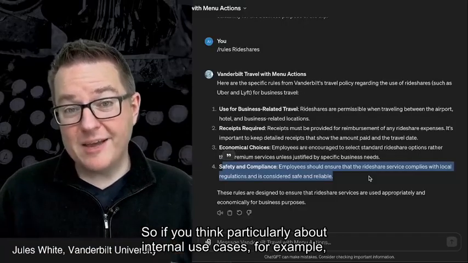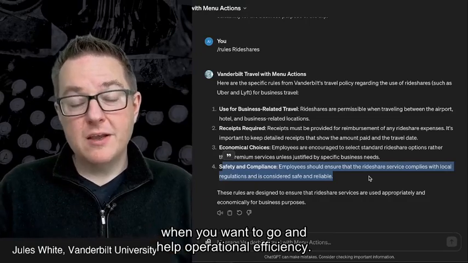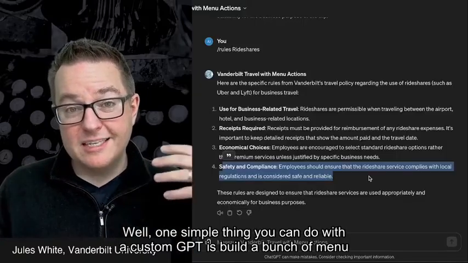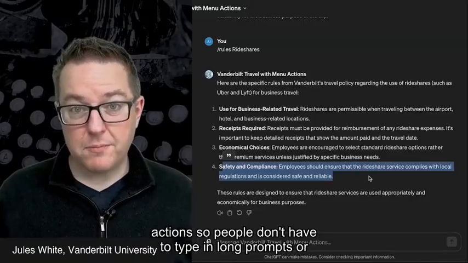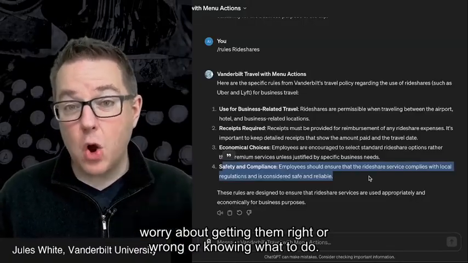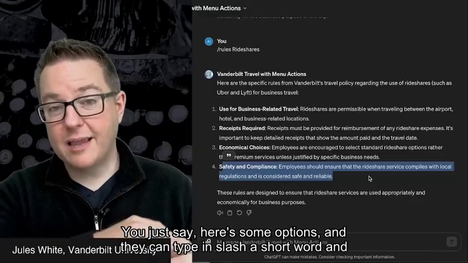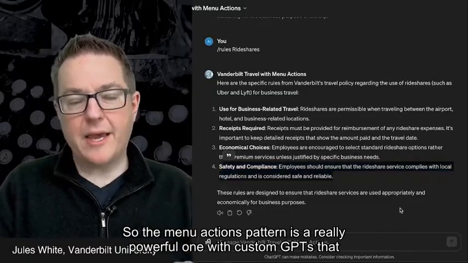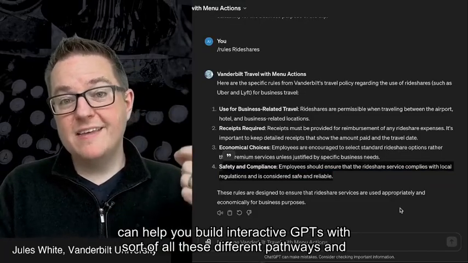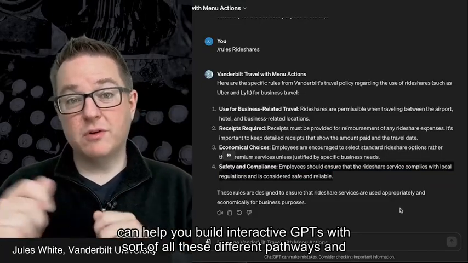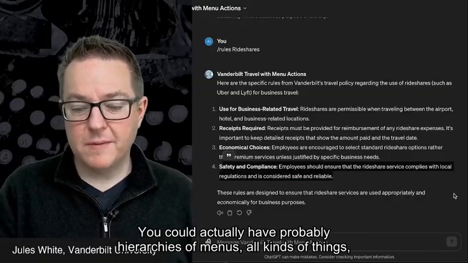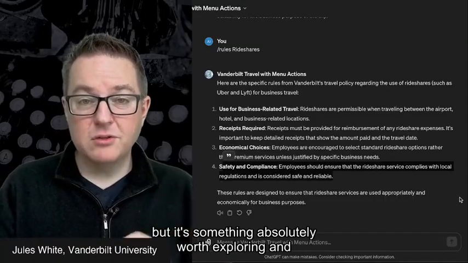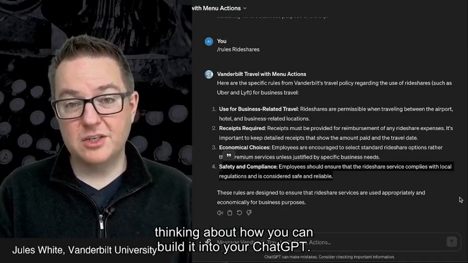So if you think particularly about internal use cases, for example, when you want to help operational efficiency, one simple thing you can do with a custom GPT is build a bunch of menu actions so people don't have to type in long prompts or worry about getting them right or wrong or knowing what to do. You just say, here's some options, and they can type in / a short word and have a whole complicated thing happen. So the menu actions pattern is a really powerful one with custom GPTs that can help you build interactive GPTs with all these different pathways and commands that can be run. You could probably even have hierarchies of menus, all kinds of things, but it's something absolutely worth exploring and thinking about how you can build it into your ChatGPT.